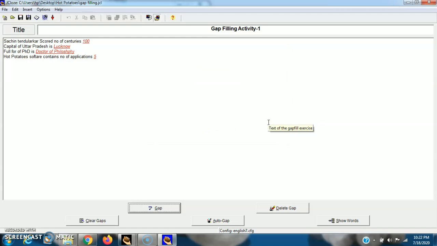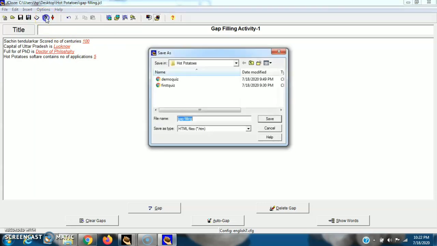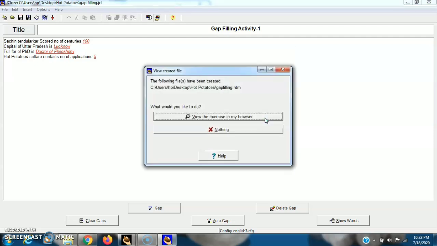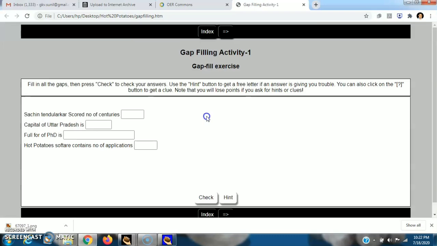Now if we want to edit after saving it, then we can edit it from here and add the next question, if you want to add. Now let us publish it as an HTML page. Then we have to save it as, we have to remove this space, otherwise it will show an error, and I save it. If I want to view the exercise in my browser, then we have to click here.